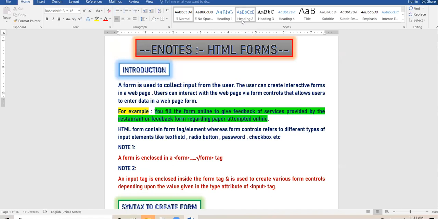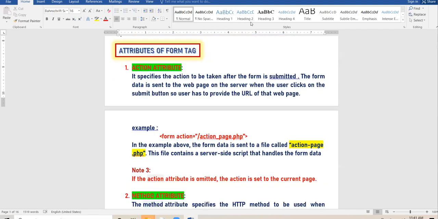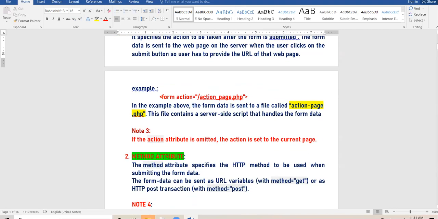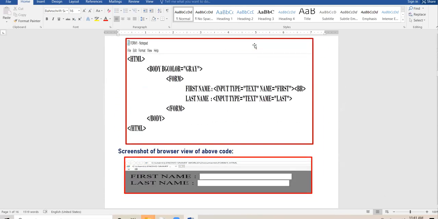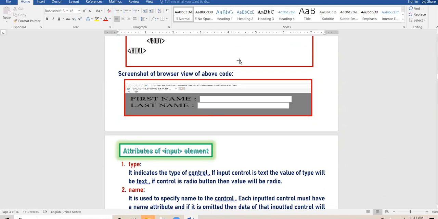Now, there are two terms, front end and back end. What is front end and what is the back end? Beta, the form where you fill the information, that is called the front end. See this example in front of you. First name, box is there. Last name, one box is there. This box is a text box. Text box is used to input single line text.